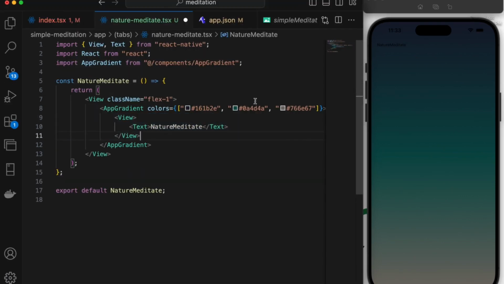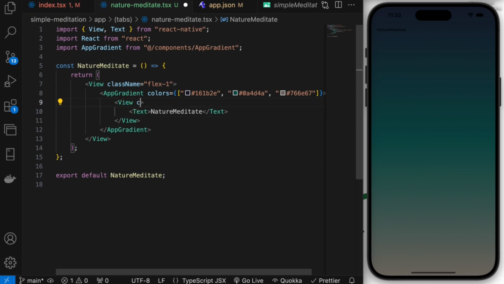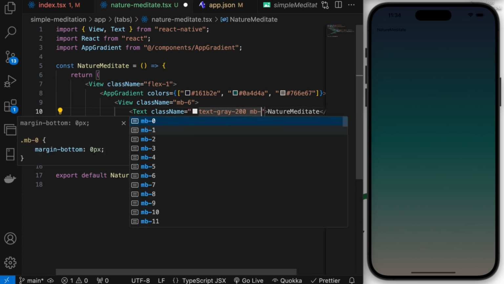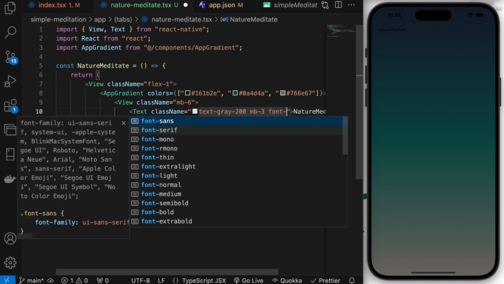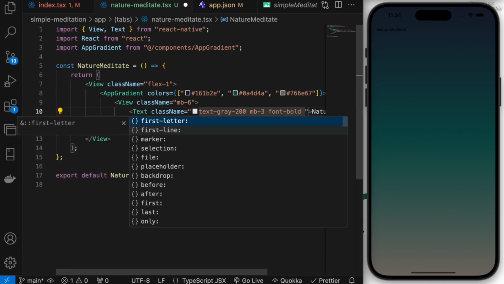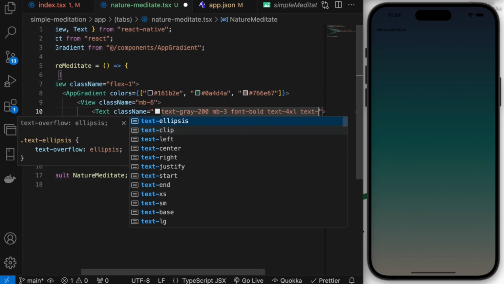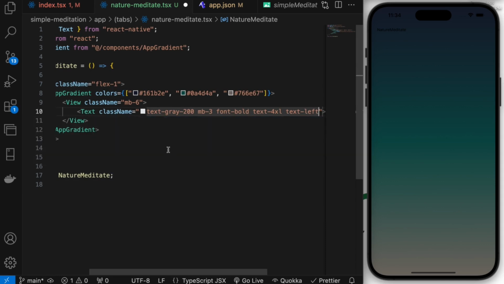So now, let's wrap this. Bring up the command palette with Command Shift and P. We'll wrap it in a view. And we'll specify a class name. And I'll say margin bottom of 6. In this text, we will do class name of text gray. And I can do Control and Spacebar to see the different options. And I'll say 200. Now, margin bottom of 3. Make the font bold. Change the size to be text 4XL. And I'll say text left. So the text align is to the left.